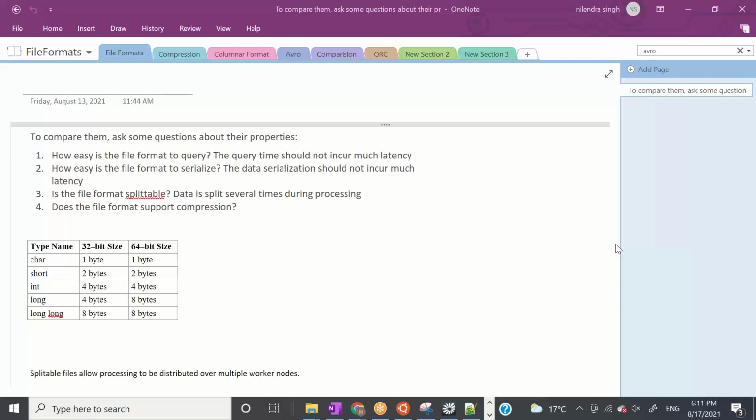So hey everyone, today we will be covering the different file formats in big data or Hadoop in a lot of detail. Before I jump into detail of different file formats, the question is, why do we need different kinds of file formats? Whenever we talk about file formats, we need to answer four types of questions. How easy is the file format to query?